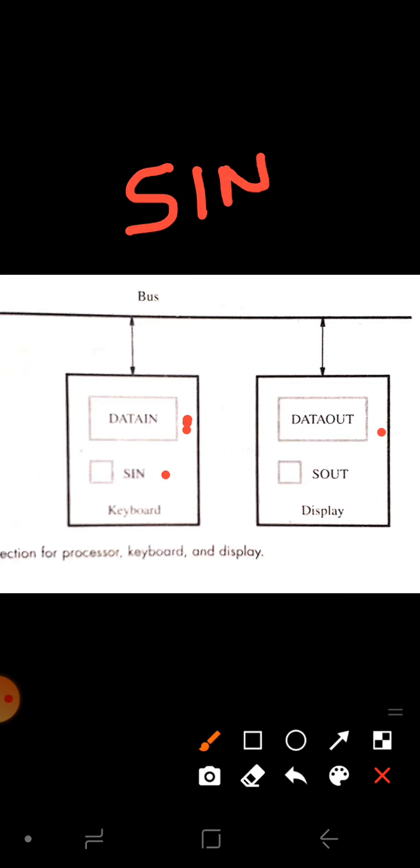Based on the status of SIN, we can make out whether we have a character in data in or not. For example, if SIN is equal to 1, it says that there is a character to be read which is stored in data in. Once this character is read and sent to the processor, automatically SIN will become 0. Once SIN becomes 0, it says that there is no data present in data in. That means we have this character to be sent to the output, that is, to the display.